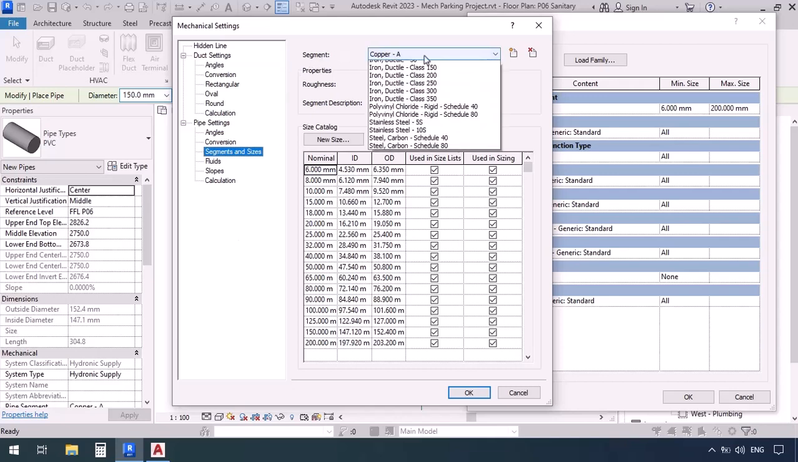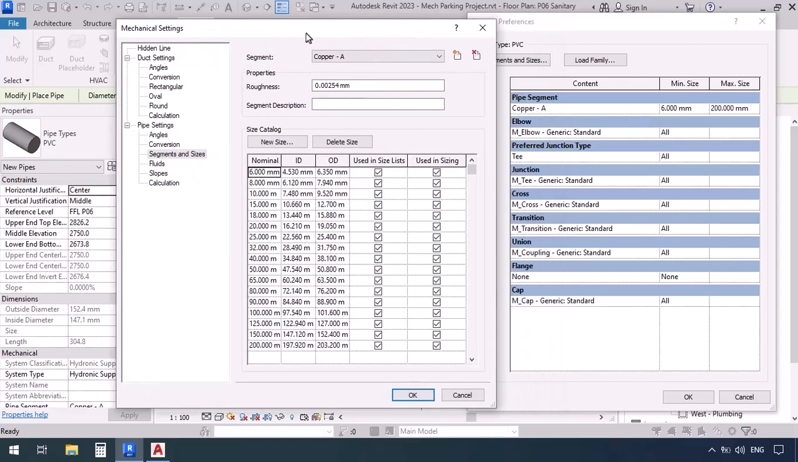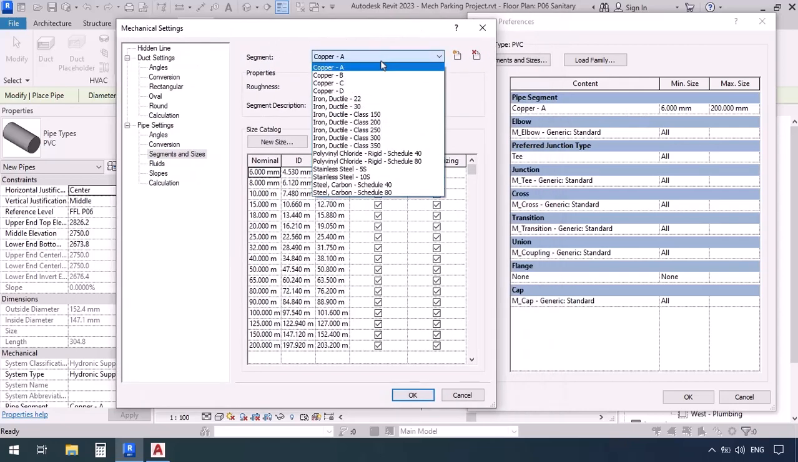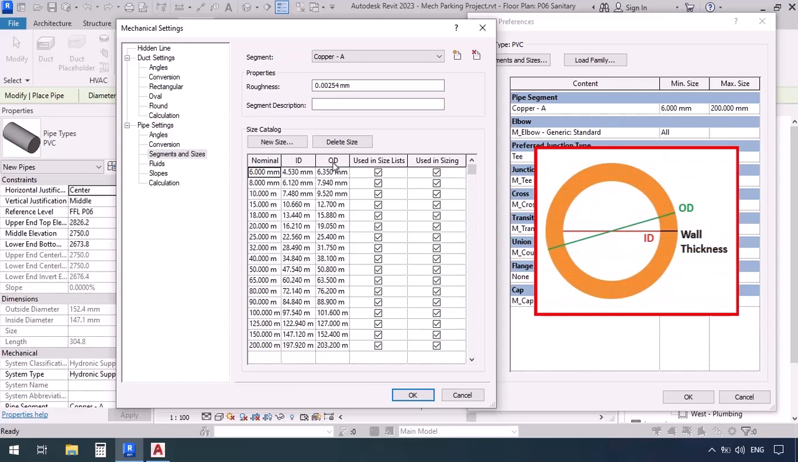Now here on the right, we see that we have Segment, the same thing that we just saw over here in the Pipe segment. We have those same things over here too. So no matter which one you select, down here in this chart, you will see some numbers. They are under the columns Nominal, ID, and OD. Now we know that the end of each pipe has an inner diameter as well as an outer diameter, and the wall thickness of each of those pipes may be different. We refer to the outer diameter and inner diameter as OD and ID for short.